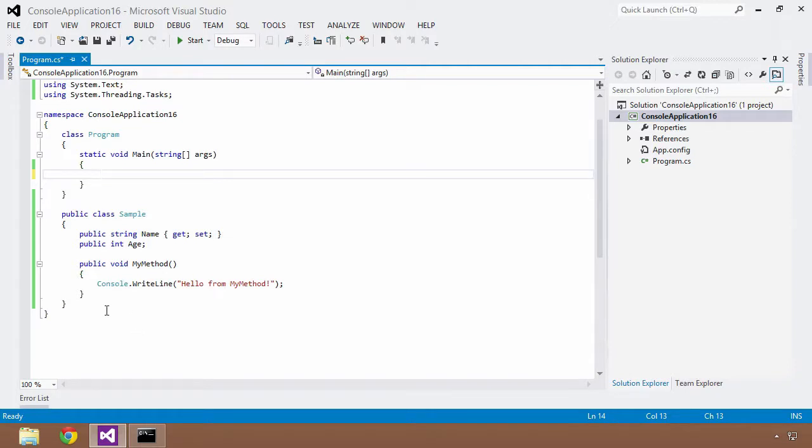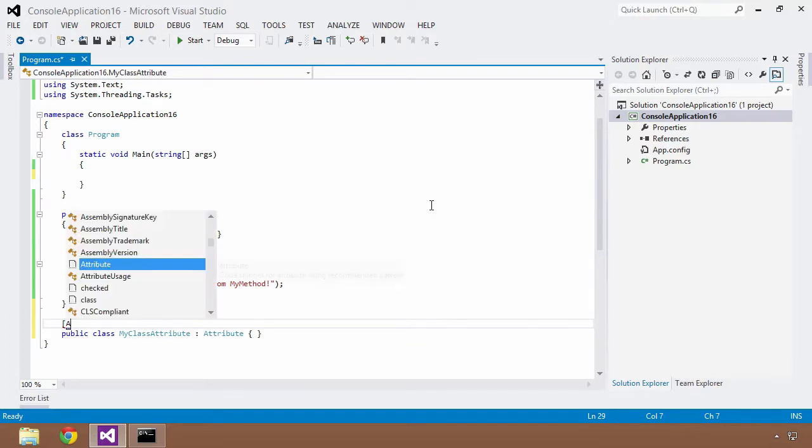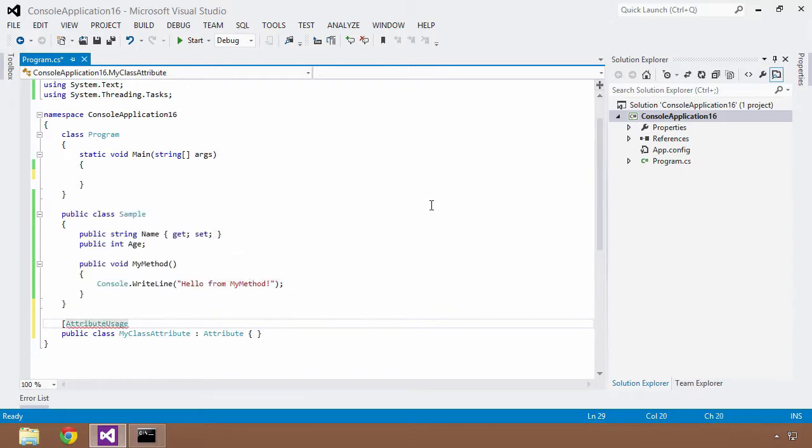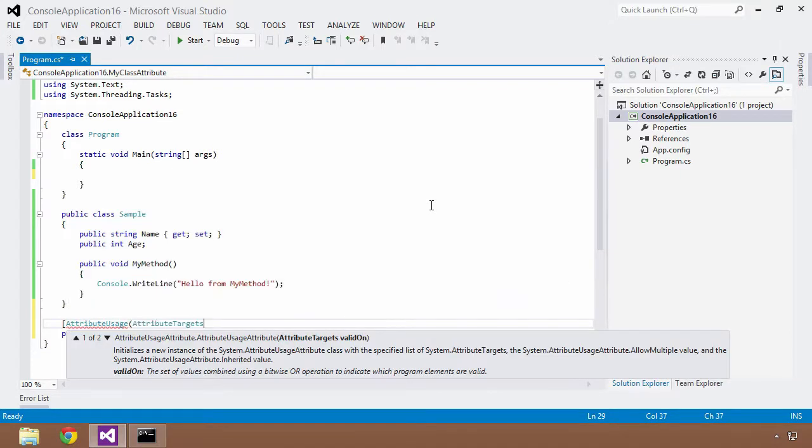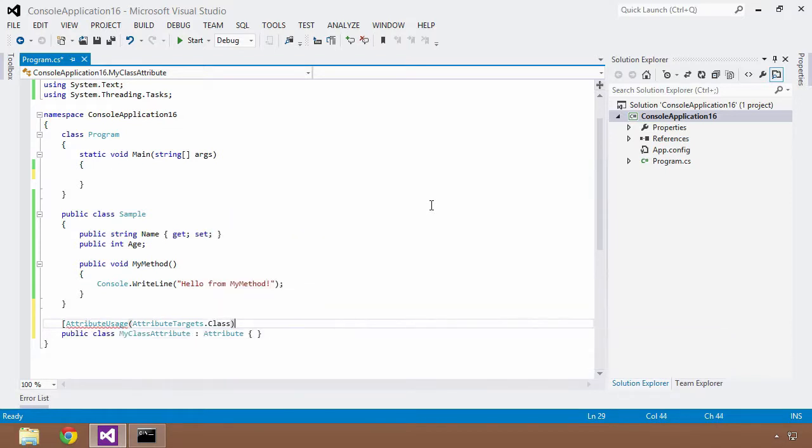So let's take a step back and create a couple of attributes here just to build up this example a little bit. If you remember from the previous lesson, an attribute is nothing more than a class. So I'm going to create a public class and we'll call this MyClassAttribute. If you recall, the only thing you have to do in order to make an attribute is make it inherit from the Attribute class. In this case, I want to narrow this down to only be able to be applied to a class, and the way we do that is through the AttributeUsage attribute, and we'll specify the AttributeTarget as a class. So now this attribute can only be applied to a class.